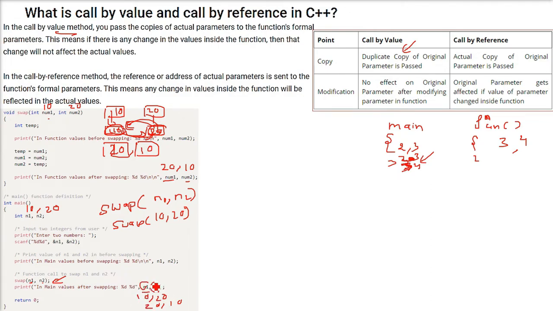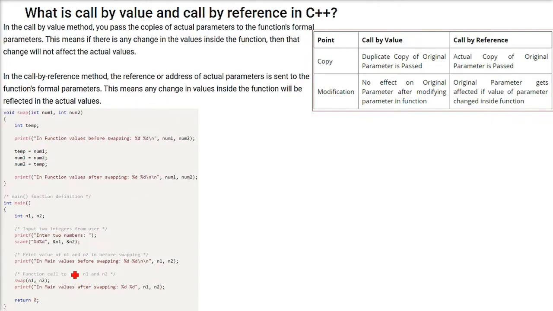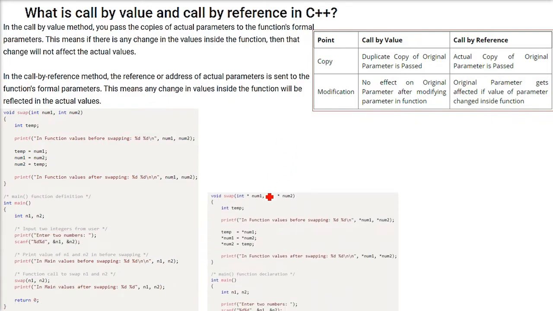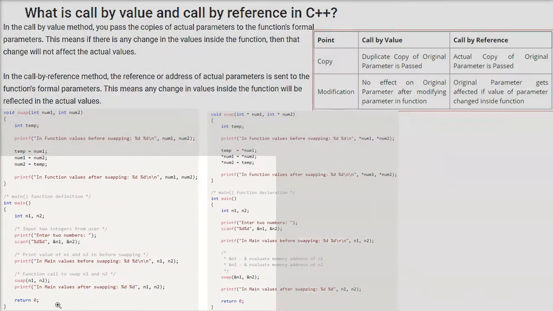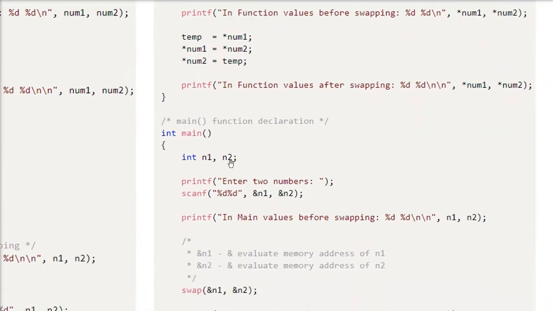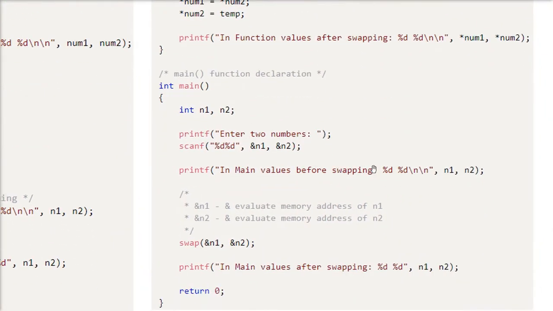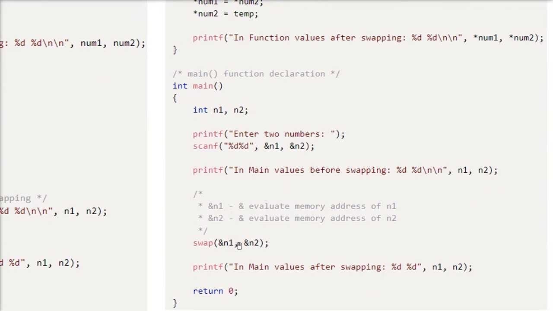There will be no effect on the original parameter after the modifying parameter or any function is modifying the parameter. Right, now I can give you the example of call by reference. So same thing we are doing with a twist. See, n1, n2, same thing, we are inputting and then we are passing the ampersand. Ampersand is for reference. This is a reference.